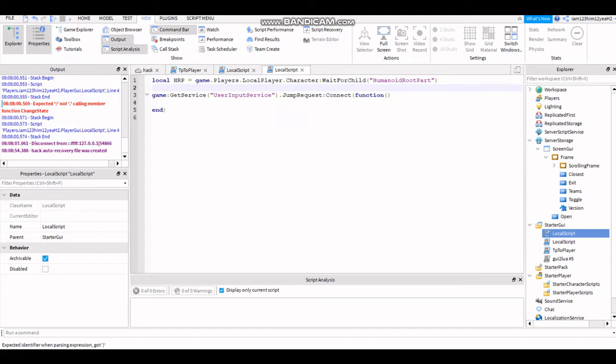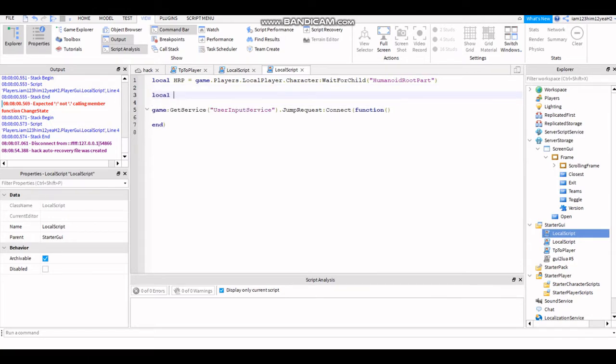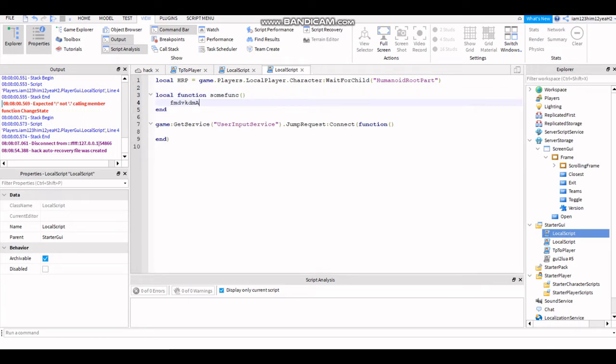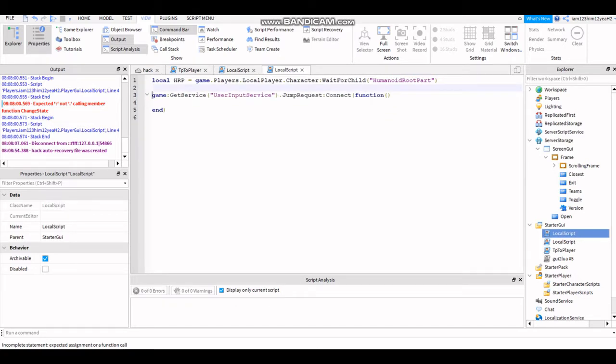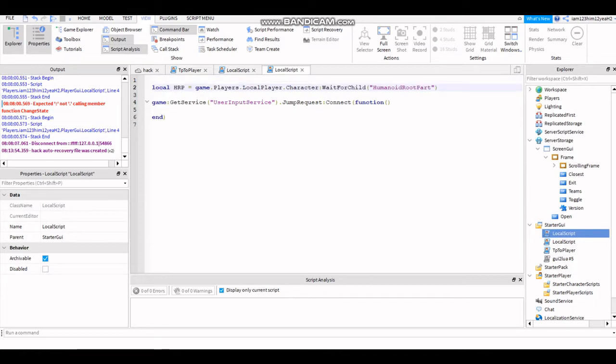If you don't want to use Connect with an inline function like I did, you can do local function someFunc, have your stuff there, and then you can just put your function there. I'm not going to do that. I'm going to put the whole function there. All right, I'm going to change this up a little, just to make this a little bit simpler. I mean, simpler-ish, I guess.